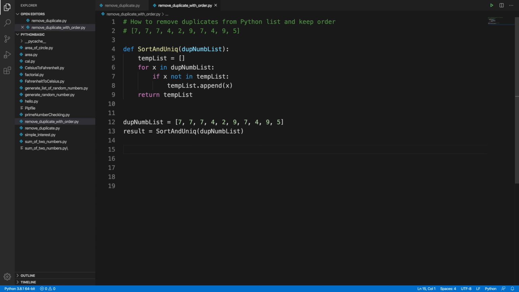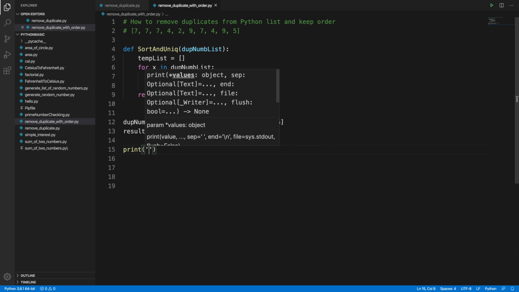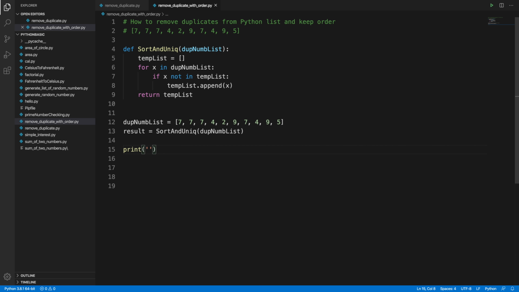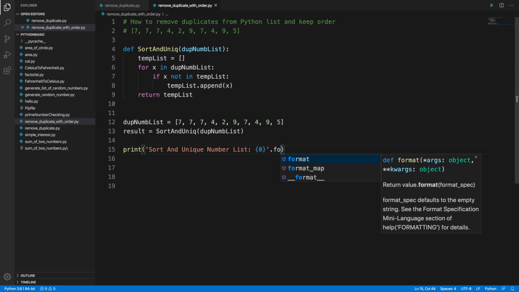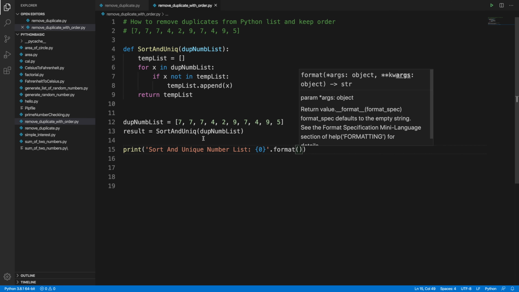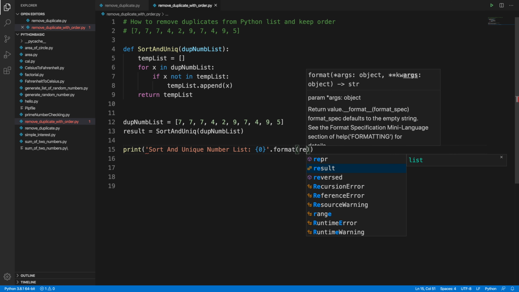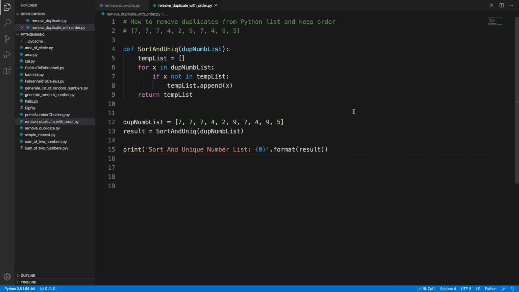To print in Python we have the print method. So I'm using the print method, and inside it we can write some meaningful text like "sort and unique number list", then put the argument like {0}, then dot format, and inside it we call this result variable, right? So this is almost that.